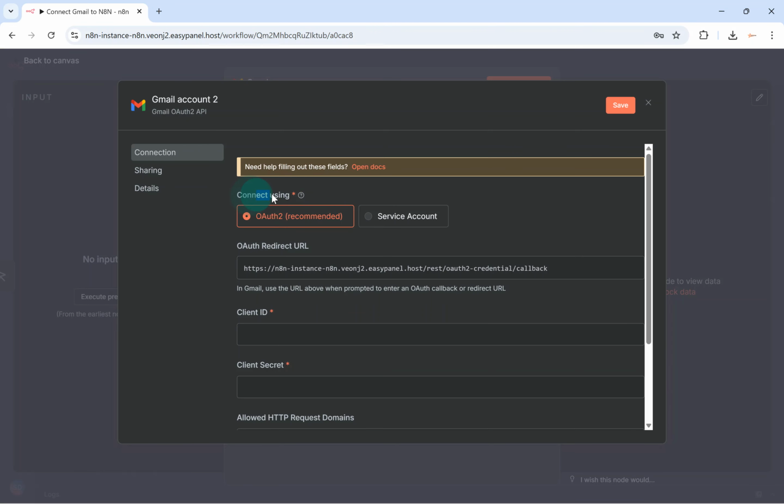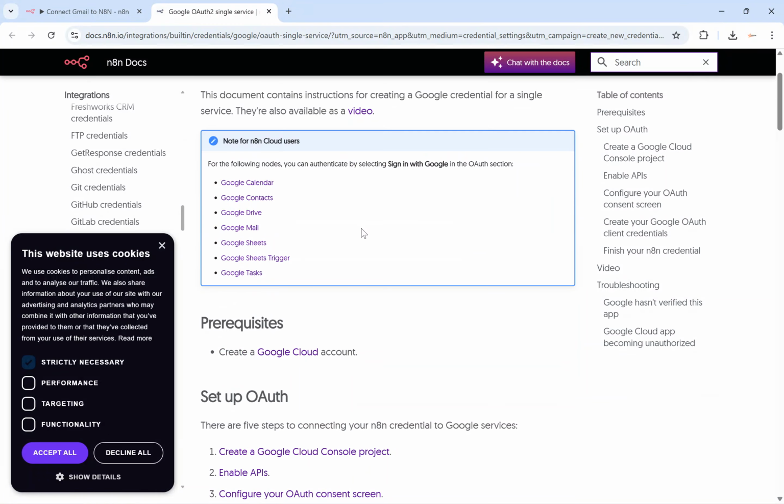And I highly recommend using OAuth because it's the default way to connect, and it's much simpler than a service account. And then what you need to fill in is the client ID and the client secret. So how to get these details is to click on open docs. When you click on open docs, you basically get all the prerequisites.